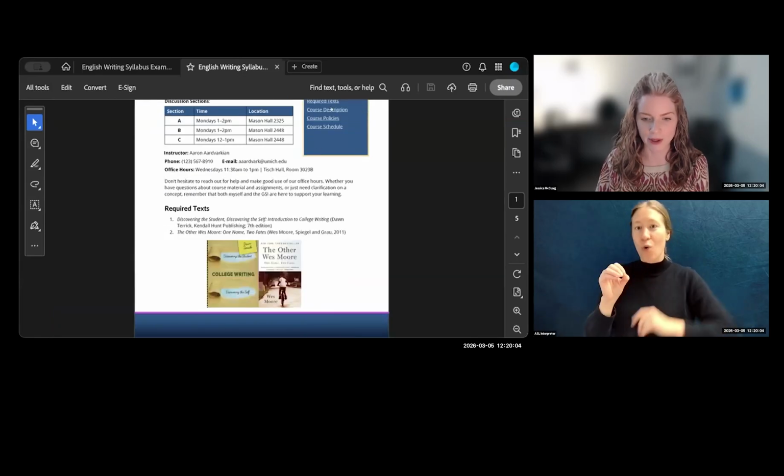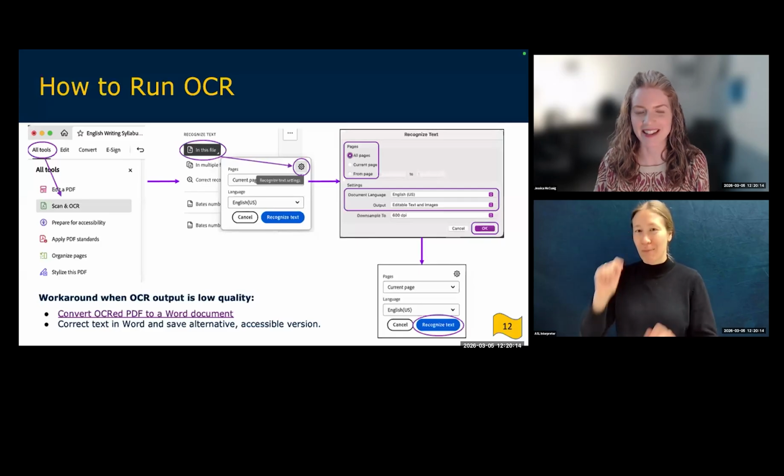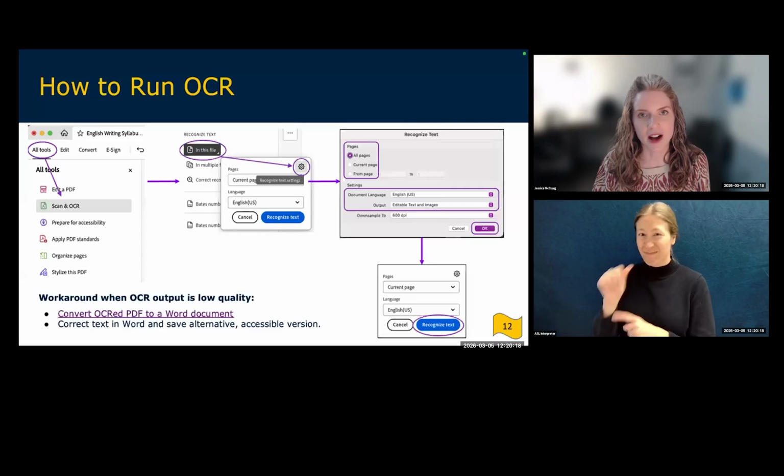Next, I'm going to stop screen sharing. We're going to talk about a workaround if OCR doesn't work well. I'm going to let Naira pull the slides back up. Perfect. Thanks, Naira. So if OCR is unsuccessful and you go into your content pane and everything is gibberish, there's another option.